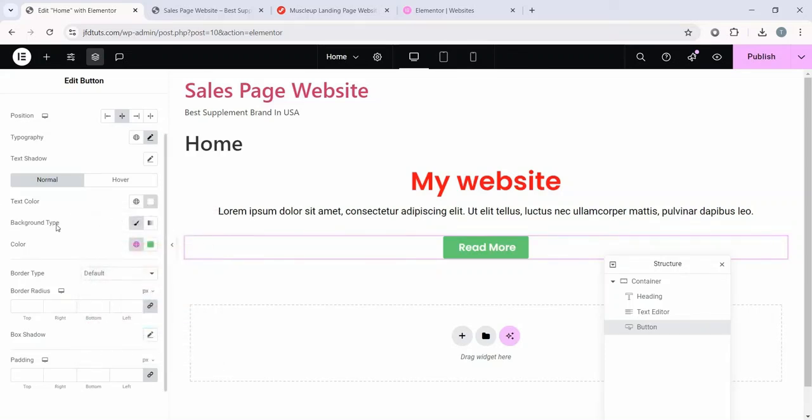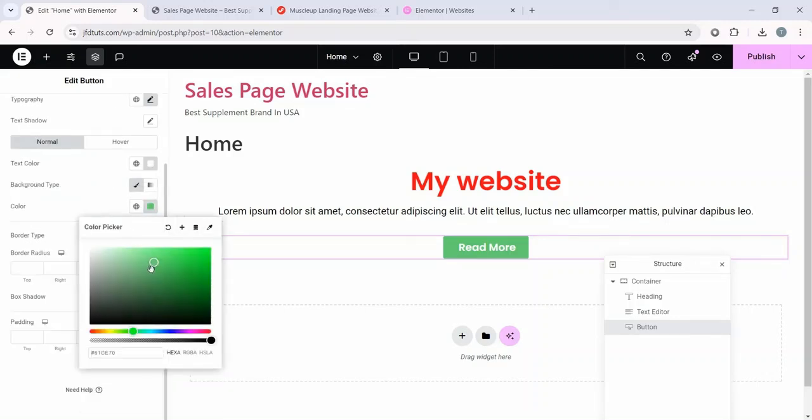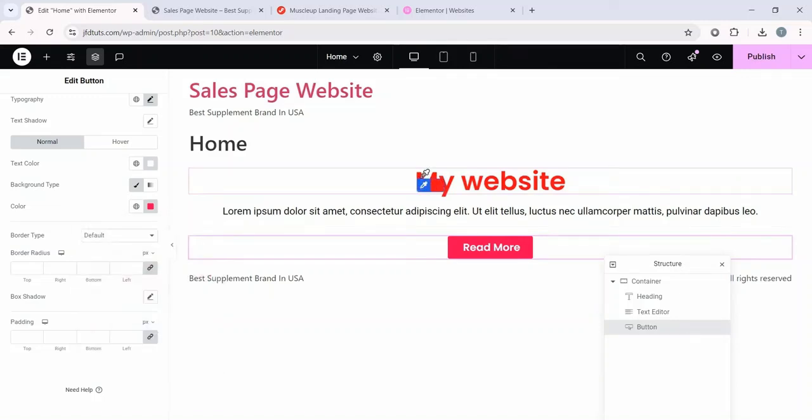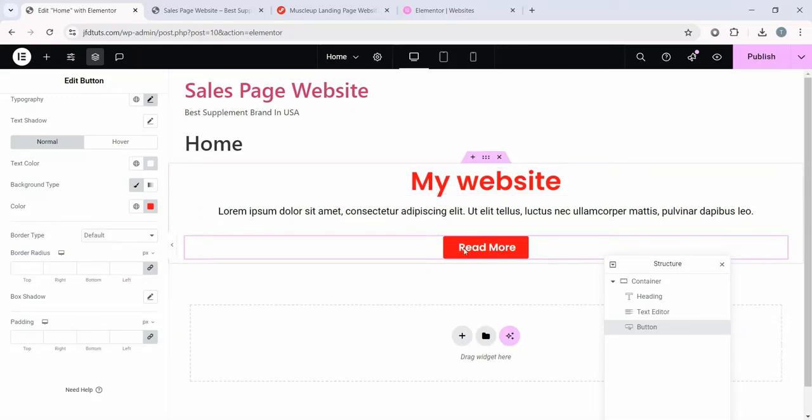After that, we have this background type. In the background type, it is selected as classic, and this color is the background color, which is this green. But we can of course make it to anything. Now for example, I want to make this button color exactly like this text color. So the simple hack is you can click on this color sampler, and you can take your cursor on this text to pick the exact color like this. Just click on this color, and this color will be selected on this button as well. Great, right?